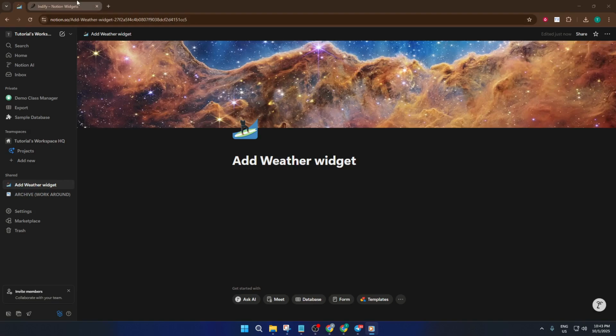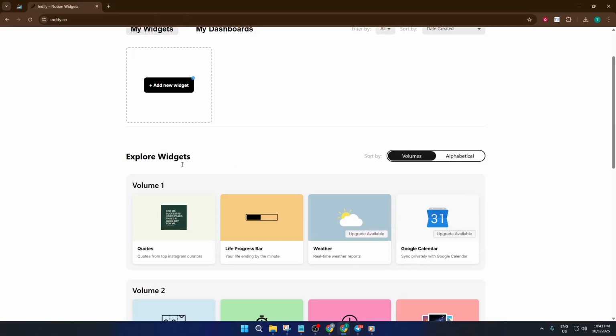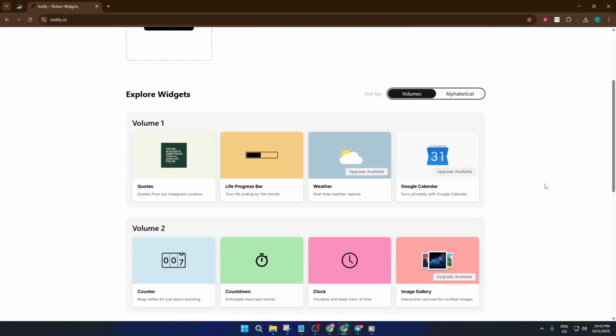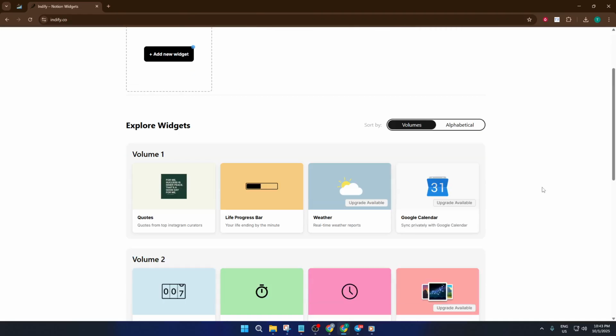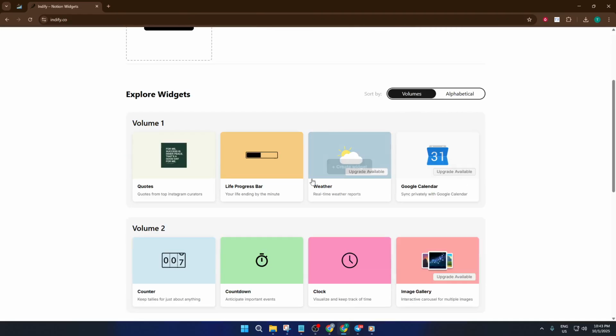First, you'll want to head over to the Indify website. You can just type Indify into your browser's search bar and click on the official site. Once you're in, look for the Explore Widgets section. This is like Indify's gallery. Think of it as a collection of digital tools ready to be customized. Don't worry if you haven't used Indify before. It's designed to be beginner-friendly, so you won't have to dig around for long.